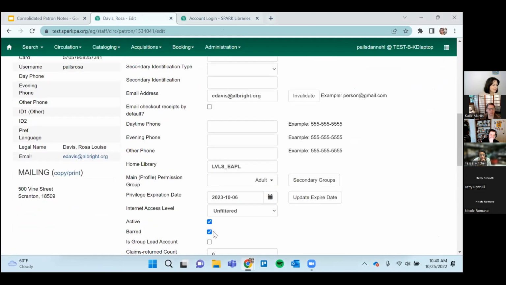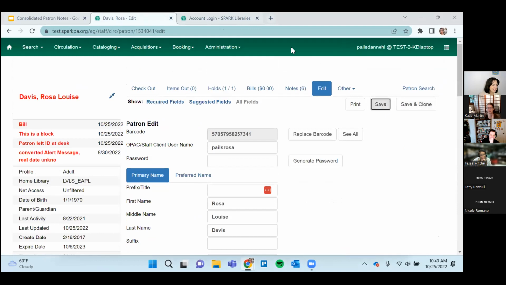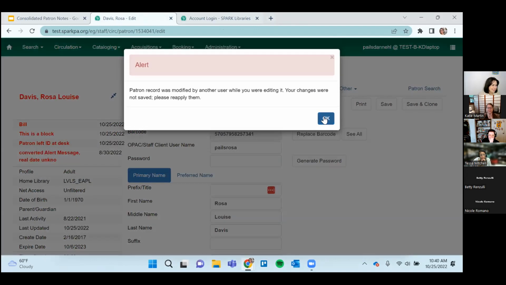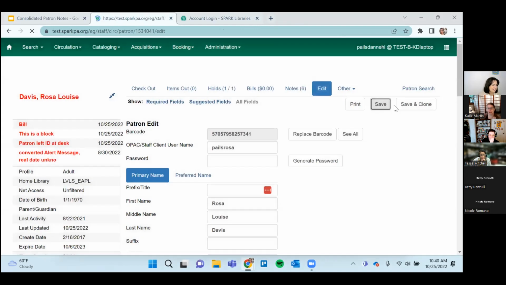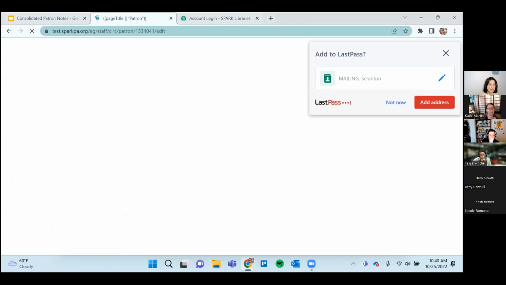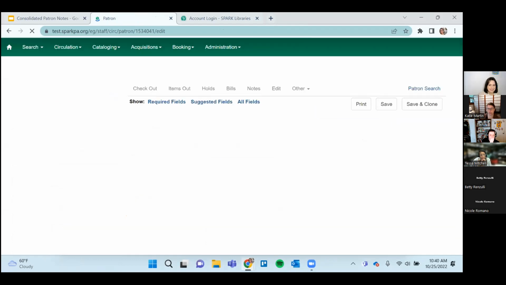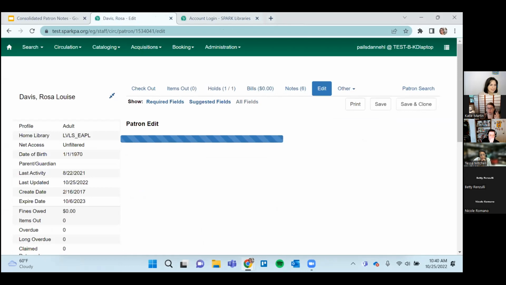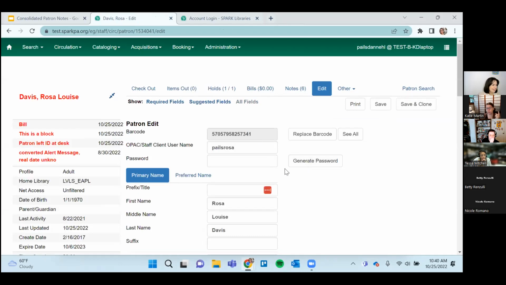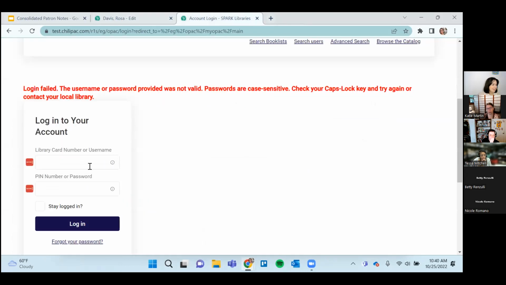So to answer the earlier question about the difference between barred and blocked: blocked will bar you from doing things in the OPAC, but it won't bar you from logging in, and barred appears to prevent you from logging in to the OPAC.